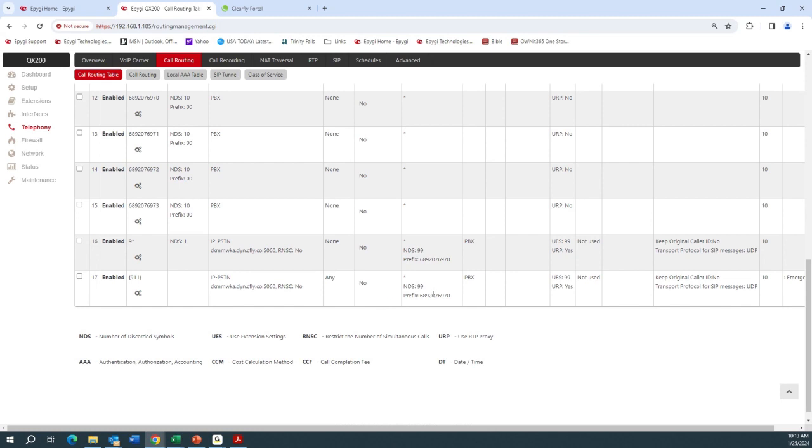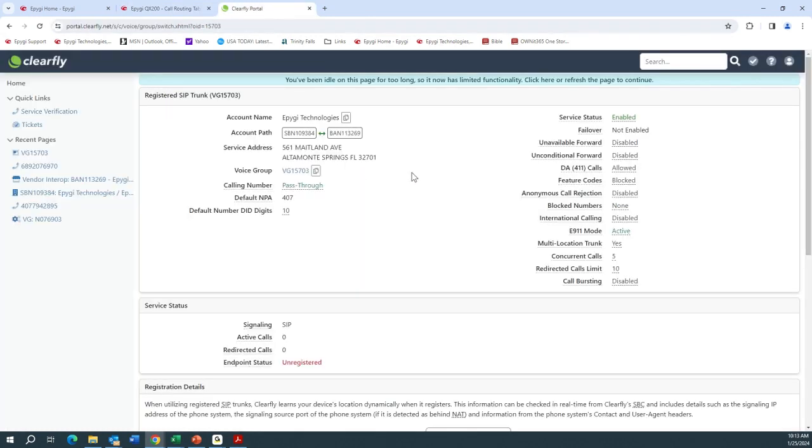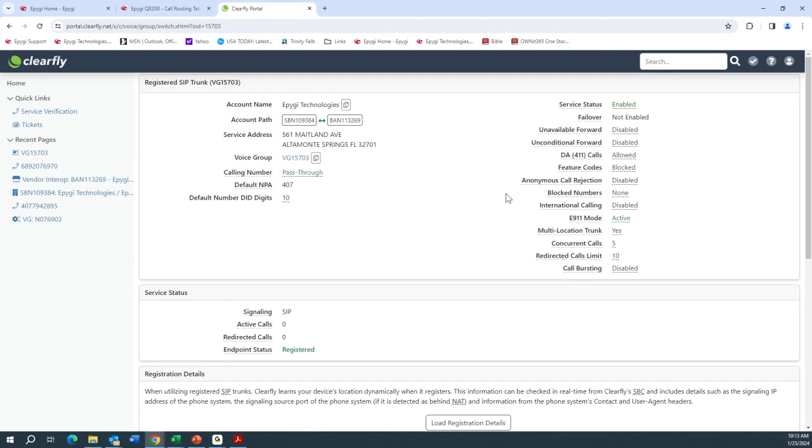This is the test account that we have with them. You'll see here it is registered, so that's showing the registration's active. There's an E911 mode that you can activate and put it in a test mode. Okay, so I'm going to click on that. So you can change it to test mode for calls.